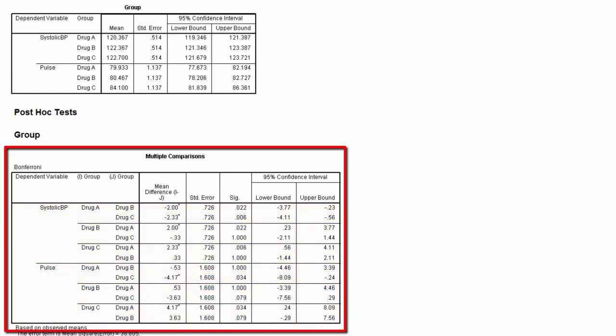To identify which groups outperform which for each of the variables, begin by identifying the pairs of groups that have a p-value that's less than or equal to 0.05 for systolic BP. Then, do the same for pulse. This concludes this video.